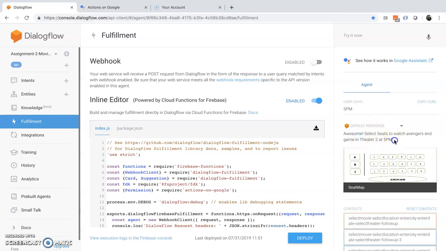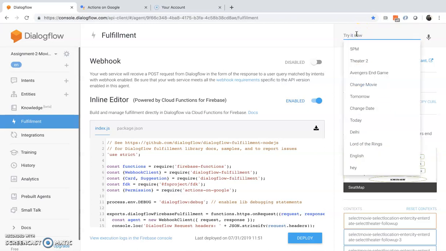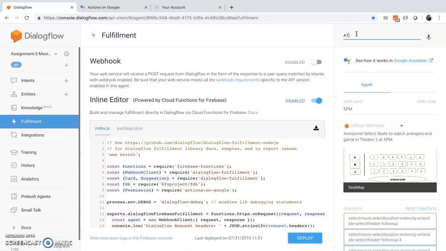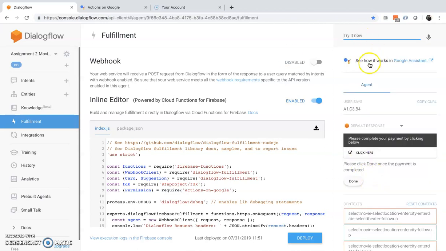Awesome. So now we want the user to select seats. So the user selects the seats which are available, say C3, P4, anything like that. Awesome. So now the user has selected the seats. Now we want the user to complete the payment, and this is the payment link that we give him.